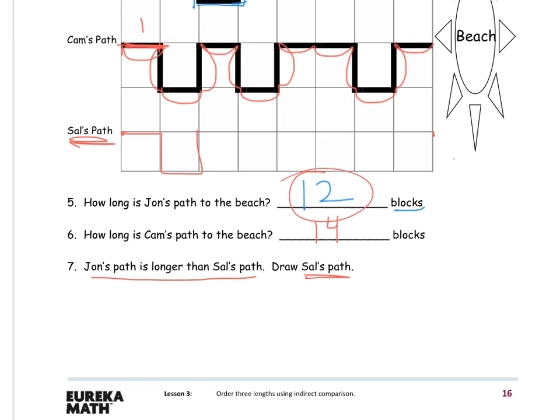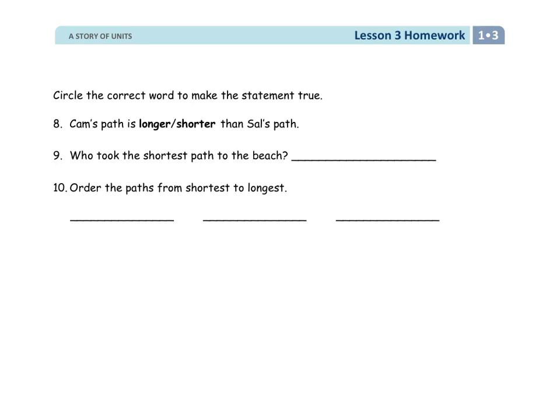So let's take a look at page 3. And based off of those statements and based off of your drawings, you're going to circle the correct word to make the statement true. So we're talking about Cam's path, then we'll talk about the shortest path, and then you'll order them, all based off of what you did on page 2. I hope this helps, and good luck on your homework.